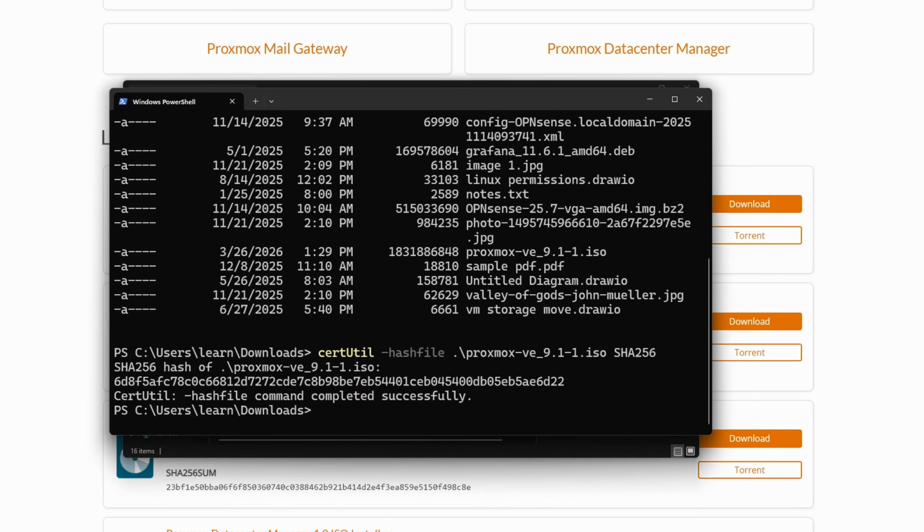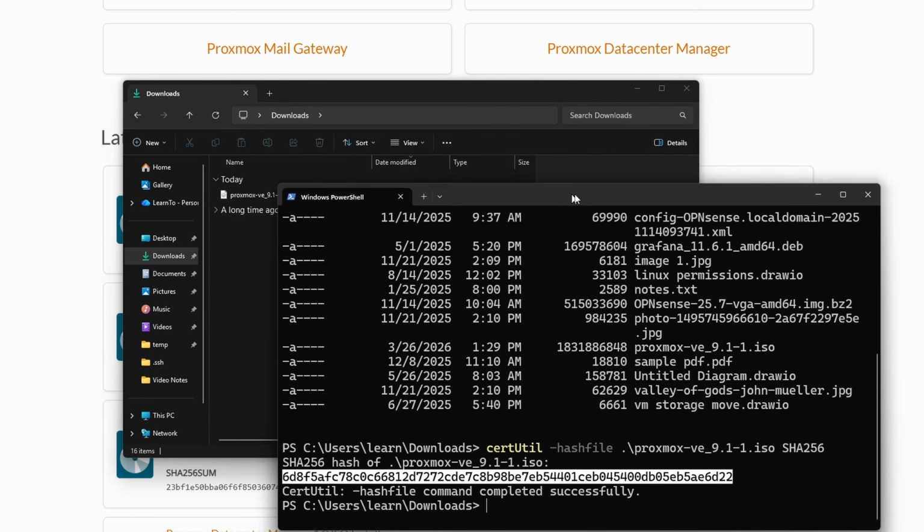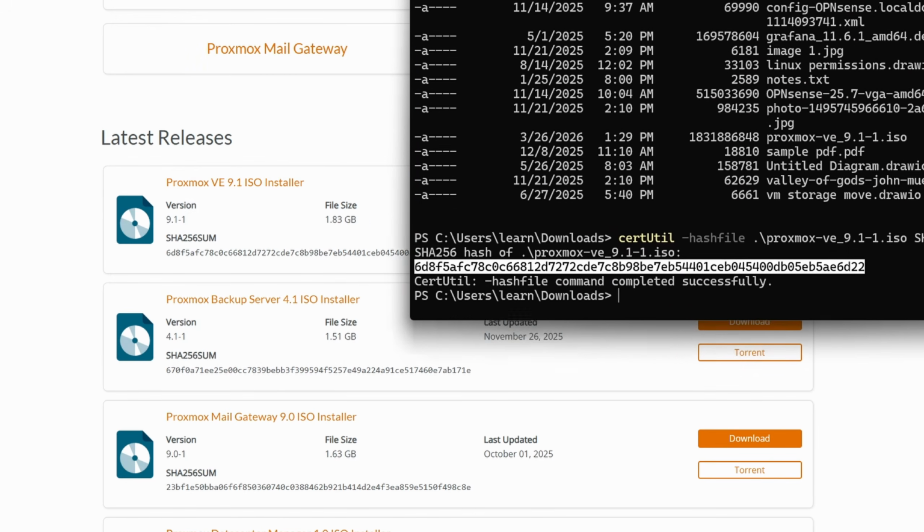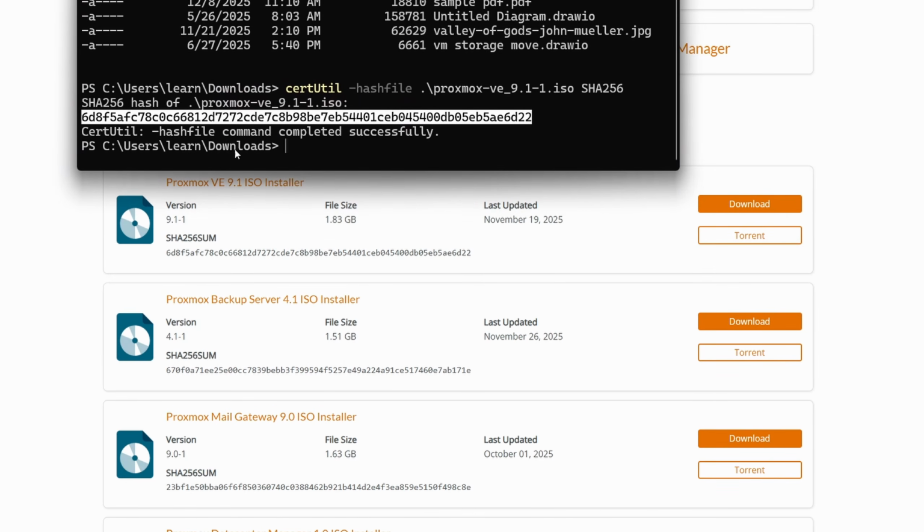We can wait for a second, and it grabbed us our hash. So here's our hash right here, and the command completed successfully. So we've also got confirmation, and then we need to just confirm with this hash right here that we have an identical hash. And you don't need to check every single number. If you check the first four and the last four, they change enough that you'll be okay. So we can see that it's 6D8F, 6D8F, and then 6D22, 6D22. So we know we have a matching hash and there was no man in the middle.